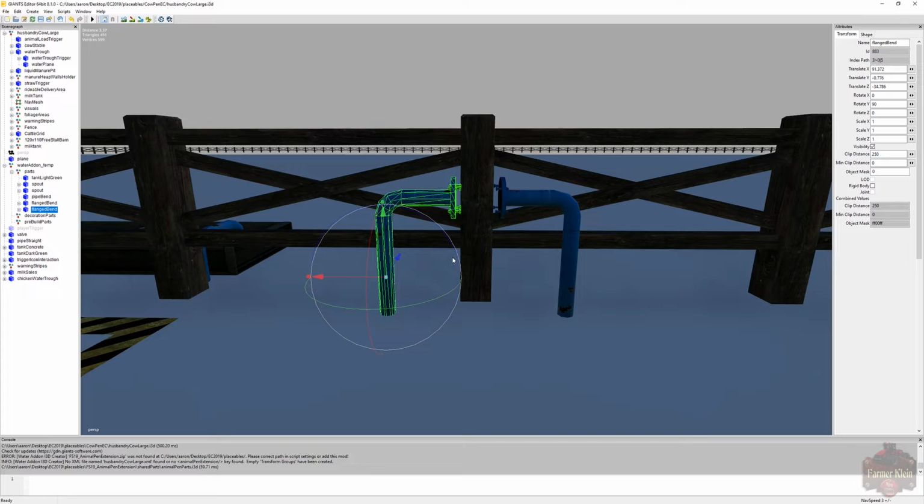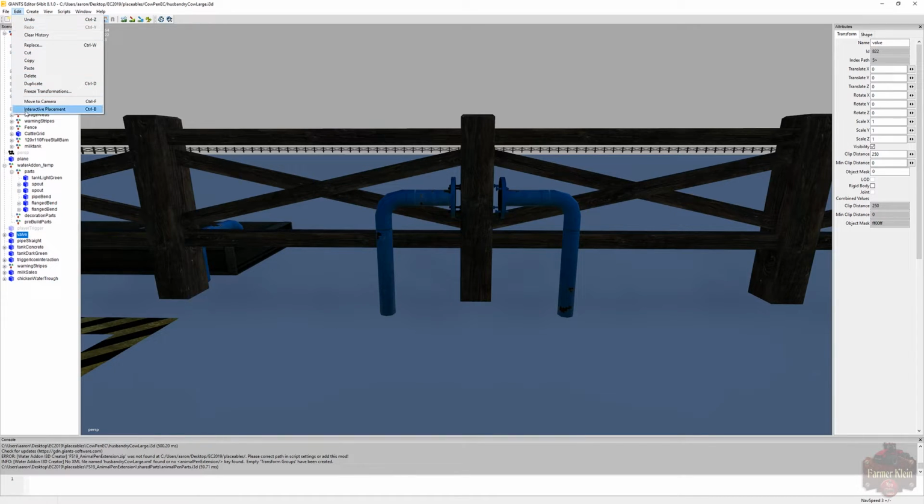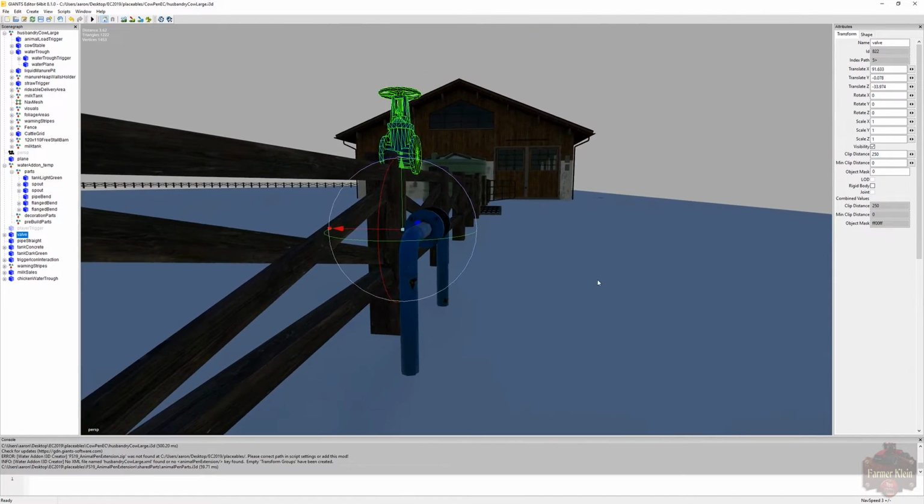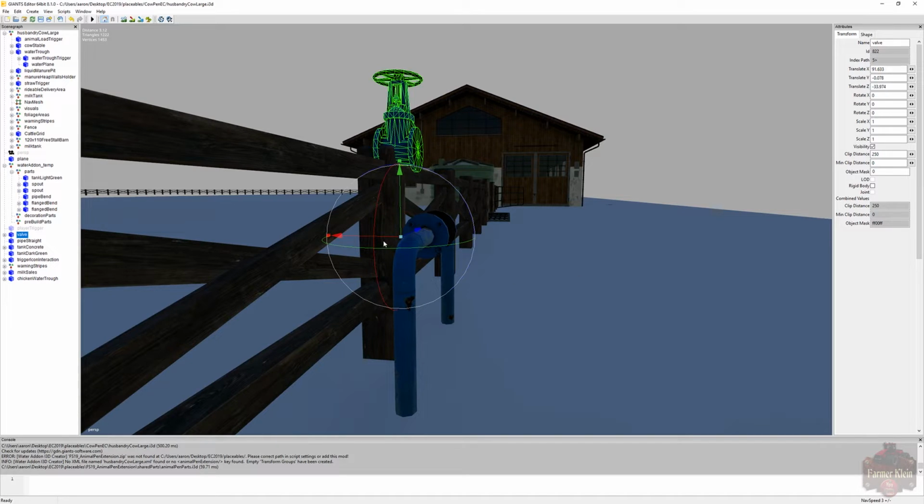So what I did last time when I was building this, trying it out, I put the valve in, and then I put these in. It was real funny looking when it built because the valve popped up in the air, just floating. Then later, these pipes connected. Let's get our valve. Edit, interactive placement. Stick it here. Obviously, completely in the wrong area. Here.